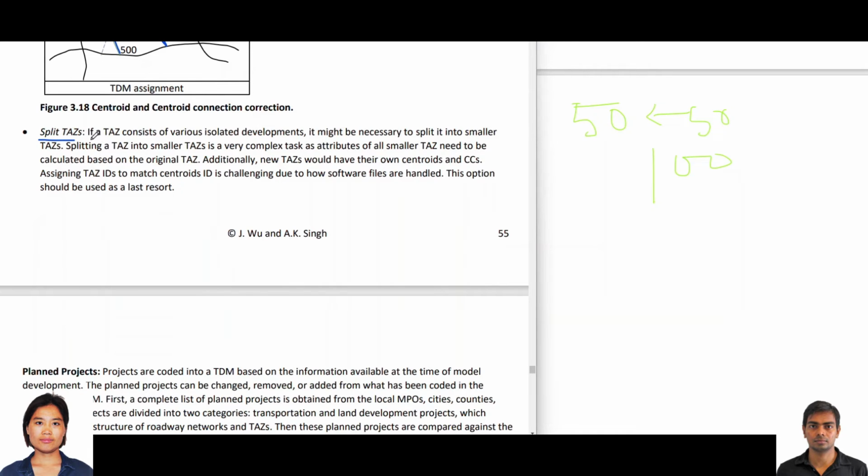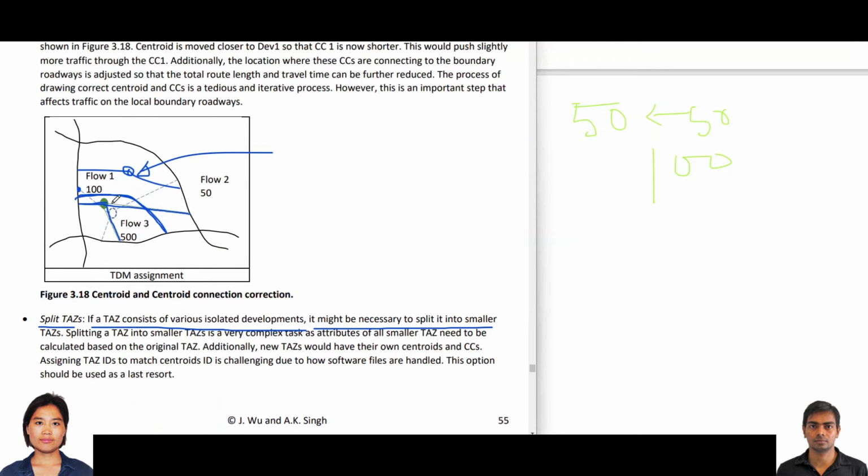Splitting TAZs. If a TAZ consists of various isolated developments, it might become necessary to split it into smaller TAZs. Splitting a TAZ into smaller TAZs is a very complex task, as the attributes of the smaller TAZs need to be calculated based on the original TAZ, and these calculations are not easy. Additionally, new TAZs would have their own centroids and CCs. So now we have two different TAZs, and then we have two different centroids and CCs.